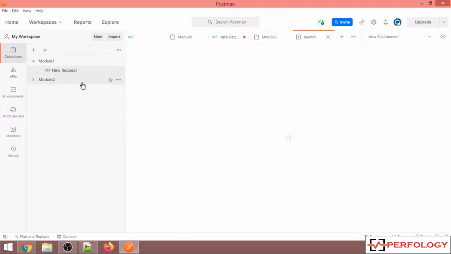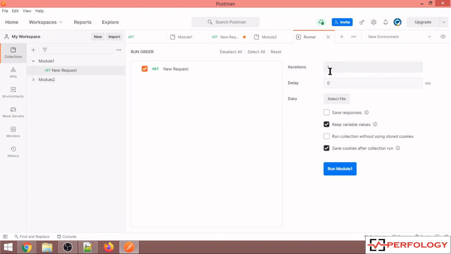After clicking on run collection, you get this option. Suppose I want to do 5 iterations of this collection, so I will enter 5 over here, and I want to add a delay between execution of each request. I want to add a delay of 50 milliseconds, so I've entered 50 milliseconds over here. You can also use an external file for providing parameters into your request, but as of now we are not using any external parameters, so we'll skip this.